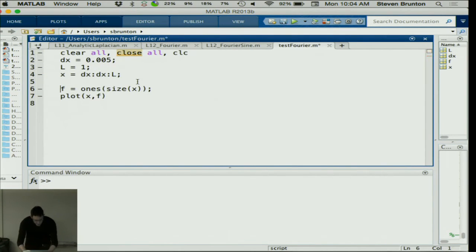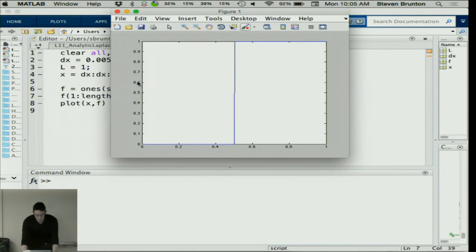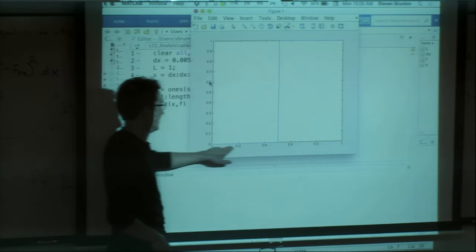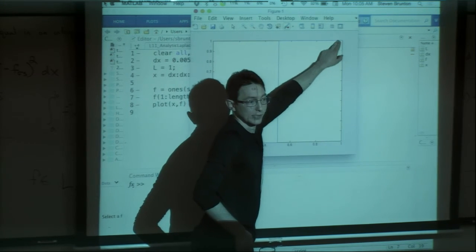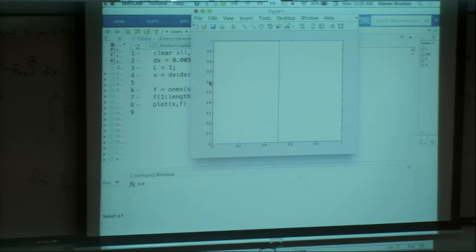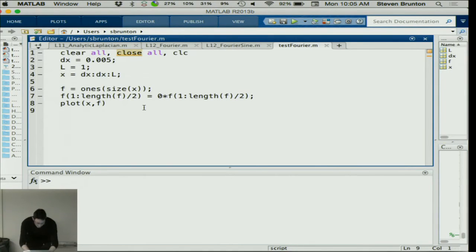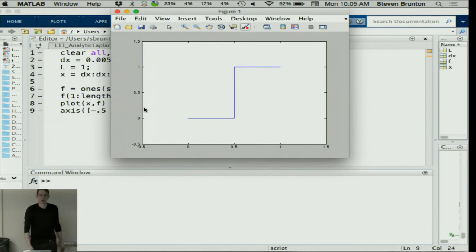But what I want to do now is say that the first half of the values in f, I want to set equal to 0. So now this thing steps up from 0 to 1. So this is a step function. It's a pretty poor way of drawing this. Maybe I can set the axis from negative 0.5 to 1.5, which probably will work. Okay, that's my step function.